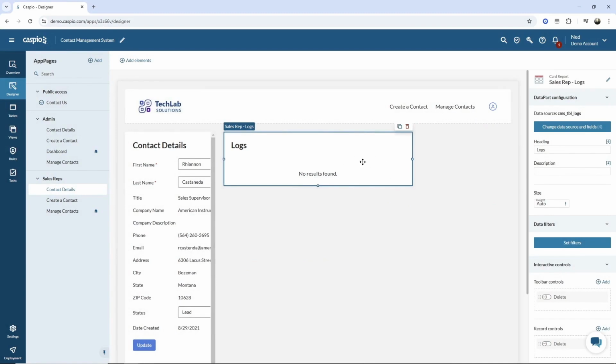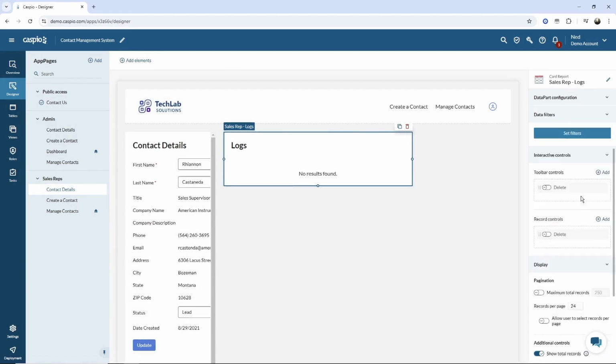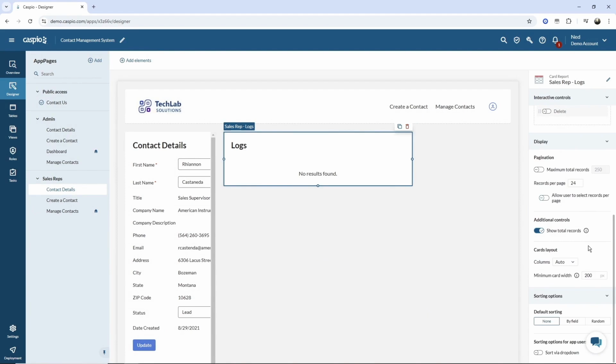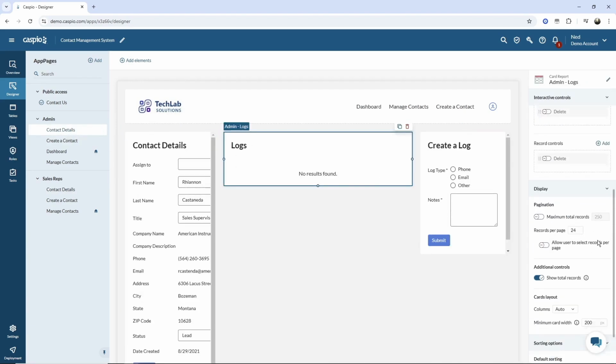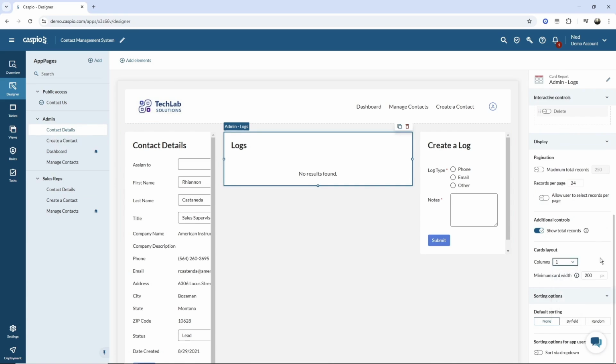One thing that I do want to make sure we do for the logs is, when you have it selected, scroll down here and then to the right, you want to be able to select a single column, because if you have auto, it's going to list it as a grid layout. So you're going to see logs side by side. But if you set it to one column, then you're just going to see one log underneath the other, which is going to be more legible and easier to read. So I will just make sure I did the same thing for my contact details in the admin side. We'll scroll down a little bit and just say one column.